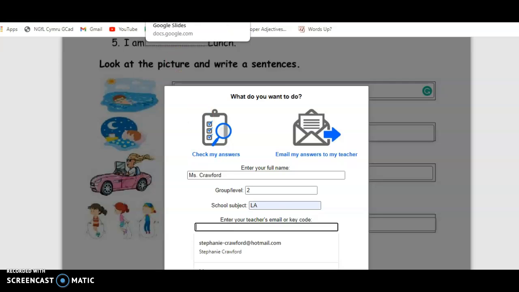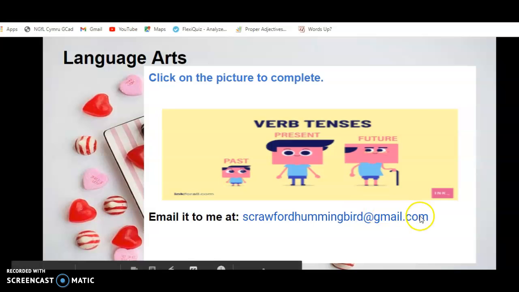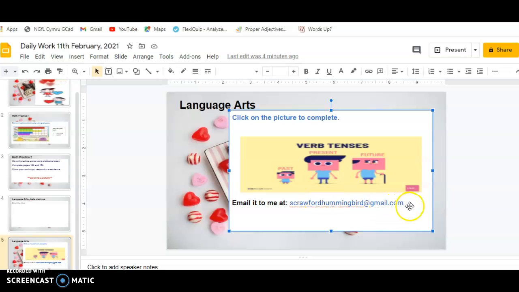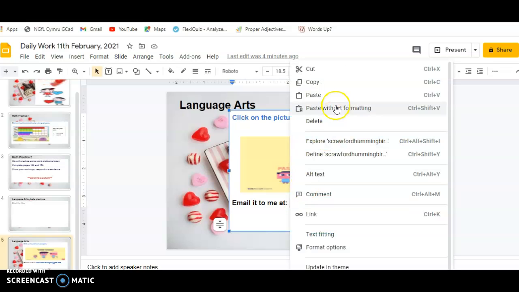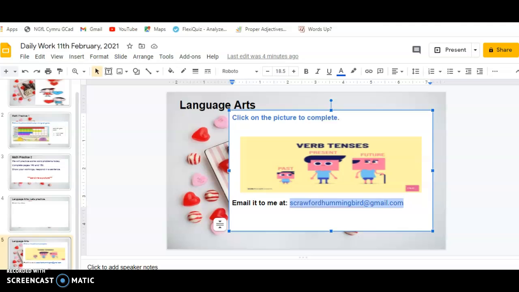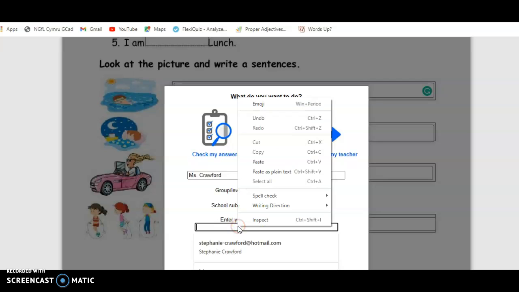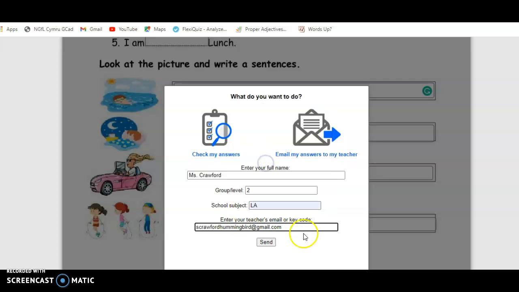And if you go back to my daily work screen, I have my email here. So I'm going to exit that so I can copy it. You can type this email in, or you can just highlight it, right-click on your keyboard, press copy, and then go back to your live worksheet. Click inside it, right-click again, press paste.